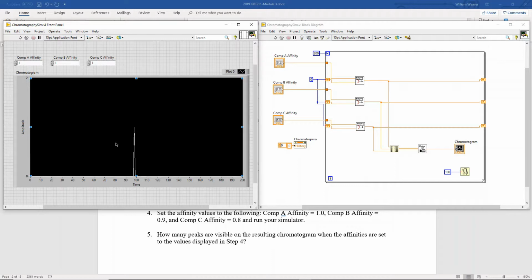So the question here is, how many peaks are visible on the chromatogram? We only get one peak. The simulation contains 3 components, component A, component B, and component C. But we only get one peak, even though there's 3 components that we're seeing. At what time do the peaks appear on the chromatogram? They're all appearing at near 100 or 99.